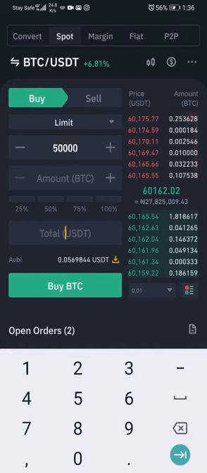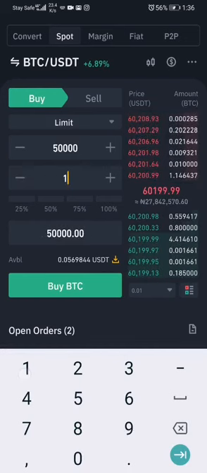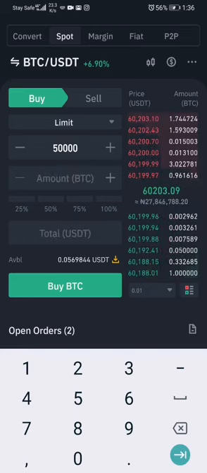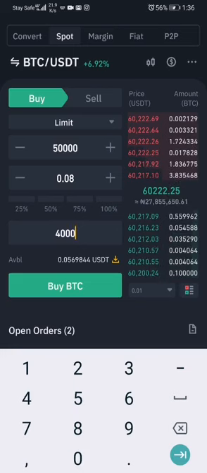how much BTC do you want to buy? I want to buy maybe say 1 BTC. The amount is $50,000, and at that time I'm expected to spend $50,000 to buy that. Or I want to buy a BTC worth say $4,000, specify that amount and you see the equivalent in BTC. All you need to do is to click on buy, and automatically you have placed that order.